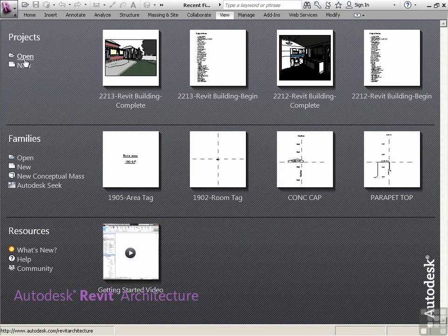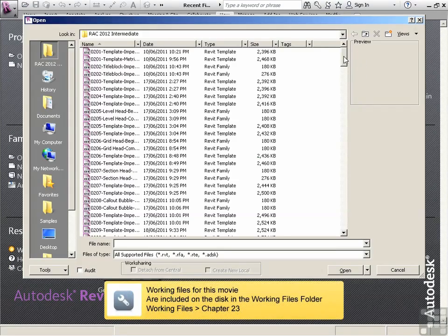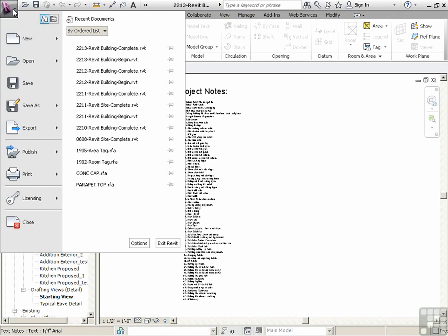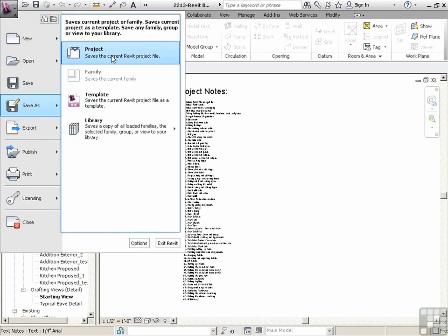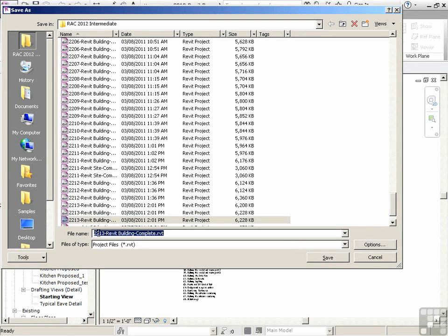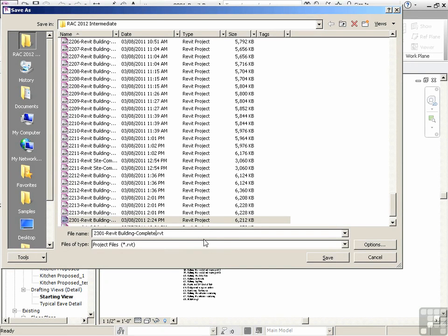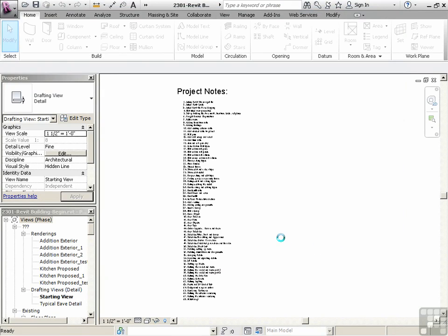I'm going to go and pick up where we left off. So let's open, and I'll do a save as, same as usual. So we'll open up 2213, and we're going to be 2301. So we'll go with save as again, and we'll call this one 2301, Revit building, begin. Then we'll do another save as, 2301 complete. So this is just the setup.